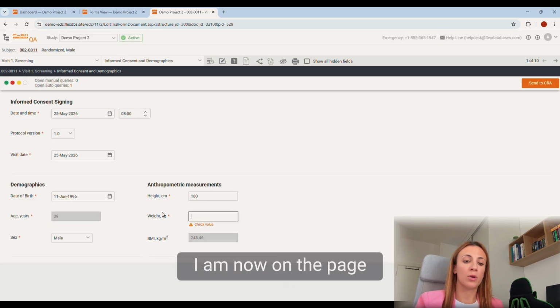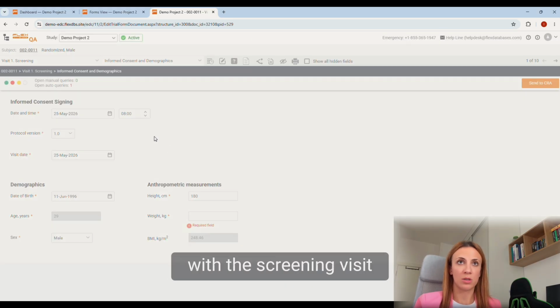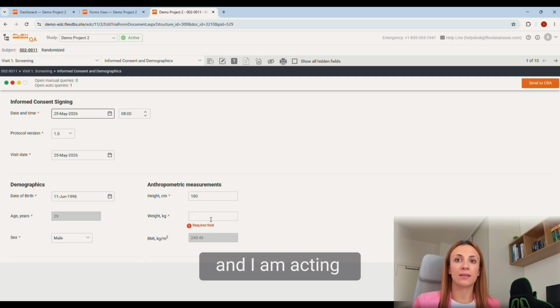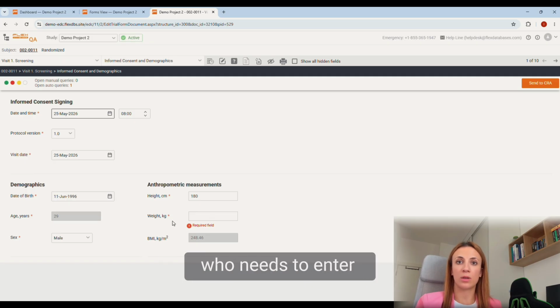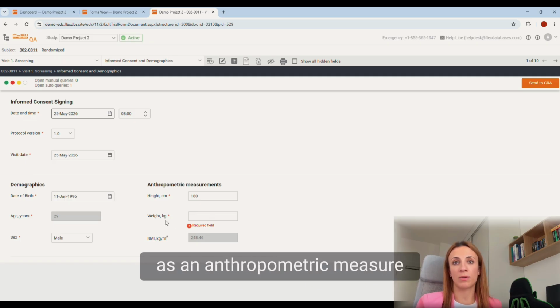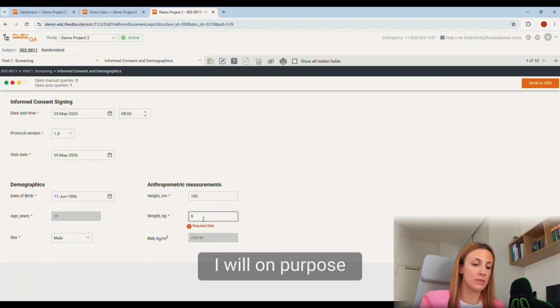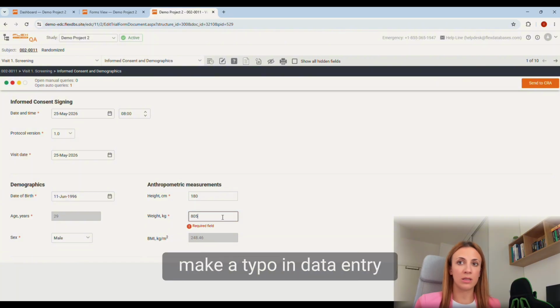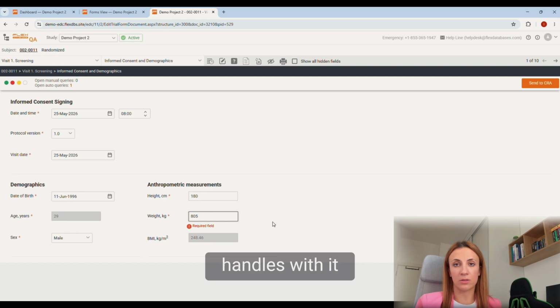I am now on an eCRF page with the screening visit, and I am acting as a principal investigator who needs to enter the weight of a patient as an anthropometric measure. I will on purpose make a typo in data entry so that you see how the system handles it.